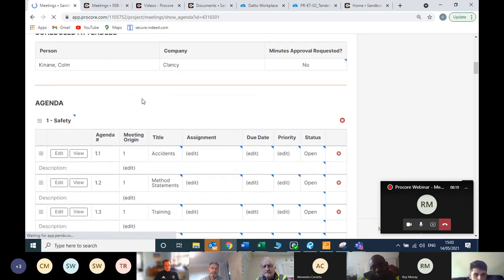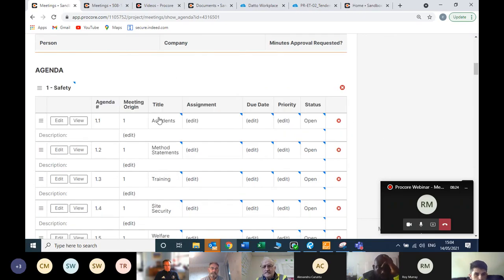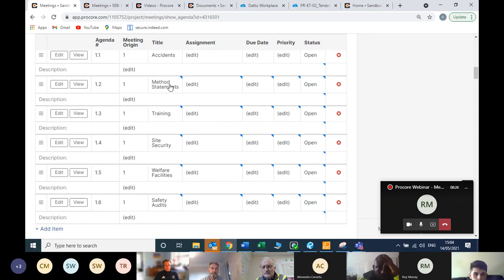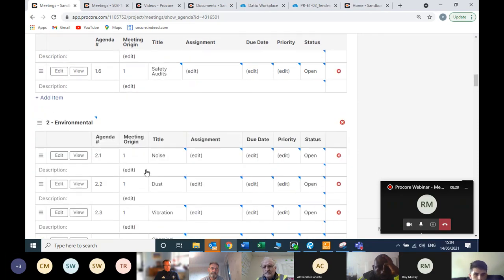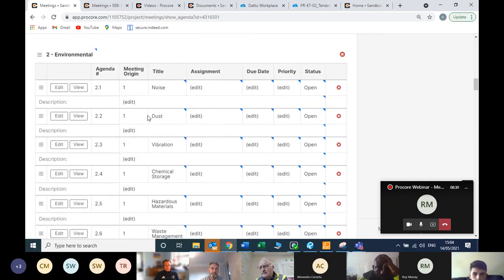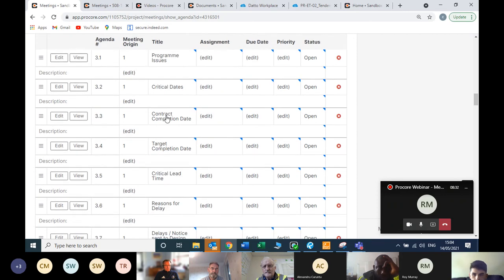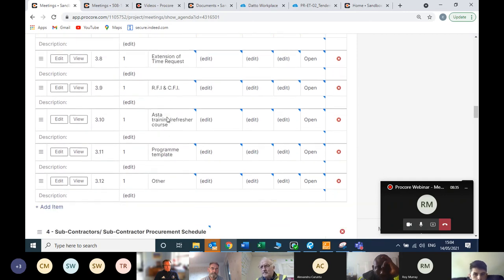So you're scrolling down here and this is the preset agenda that you already have. So the template that's already on the system, the agenda is already here. So you see your different categories and your items under each category here. So you don't need to put in your agenda once the template is already on the system here.